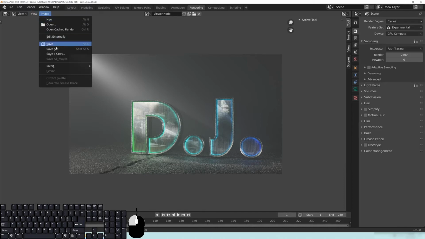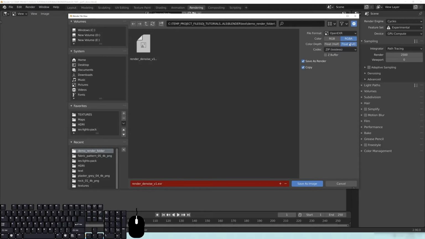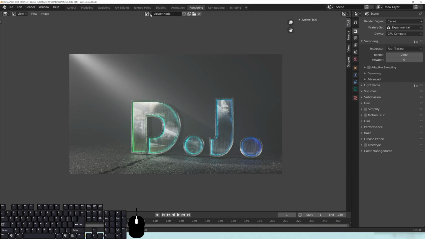Go to image, save as, change this to OpenEXR again. And we're just going to save over this one here. So float full RGBA. We're going to change the codec to none. Click on this one right here because it's going to save over and hit save as image. And it'll be red because you're saving over. So save as image. All right.